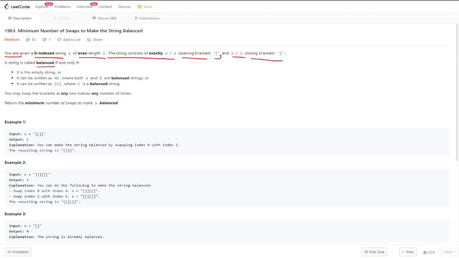A string is called balanced if it is either empty, or can be written as AB where both A and B are balanced, or as [C] where C is balanced. Basically it means the number of opening and closing brackets should be equal, and in this order only, opening and then closing. This is basically what we have to do.